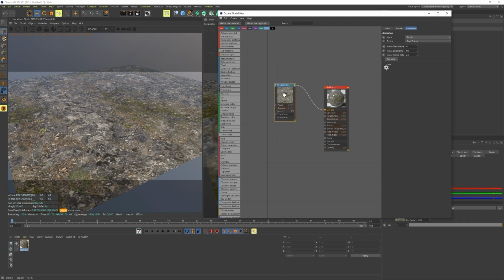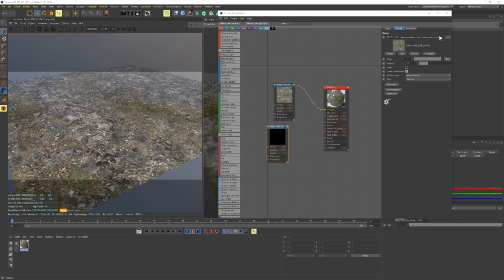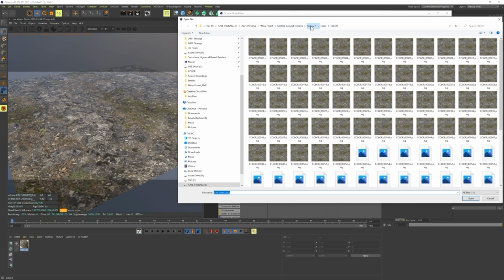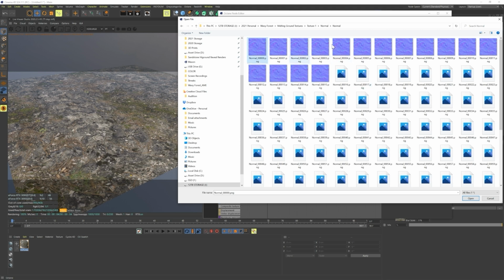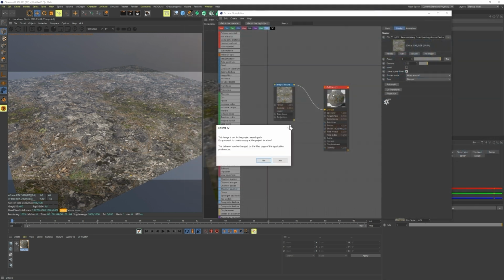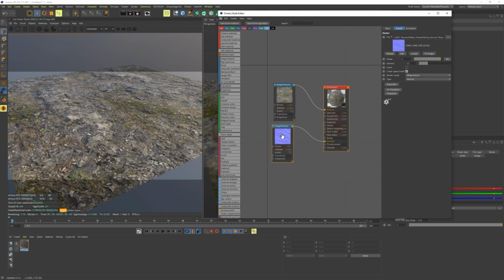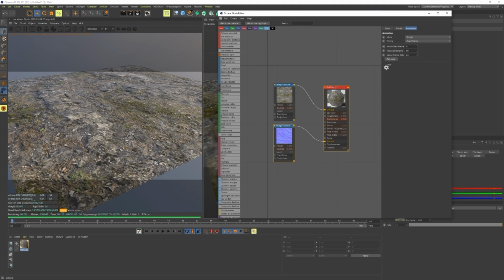We're going to copy paste our image texture. Let's grab that, go back to shader, and grab our normal map. So this is our normal map that we also exported out. Bring that in, say no there, and drag that into the normal. The animation is still calculated to be correct, so that looks good.